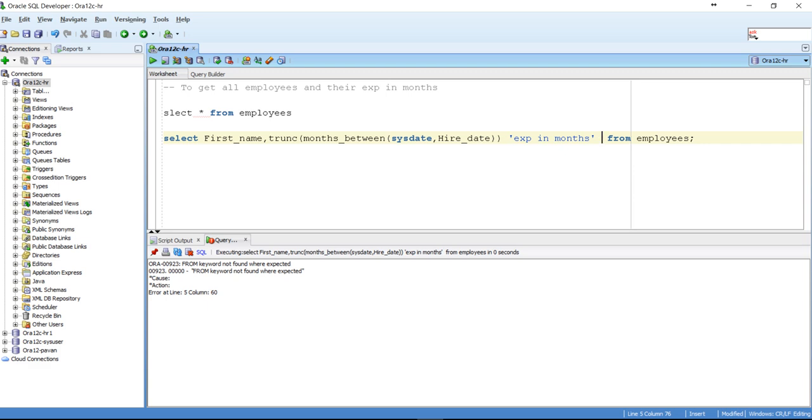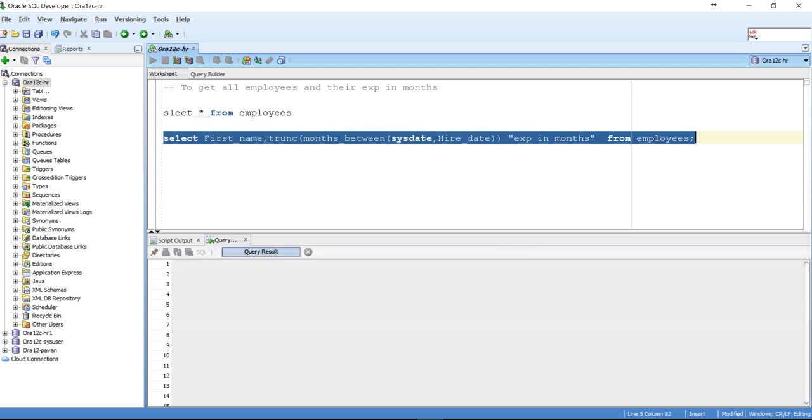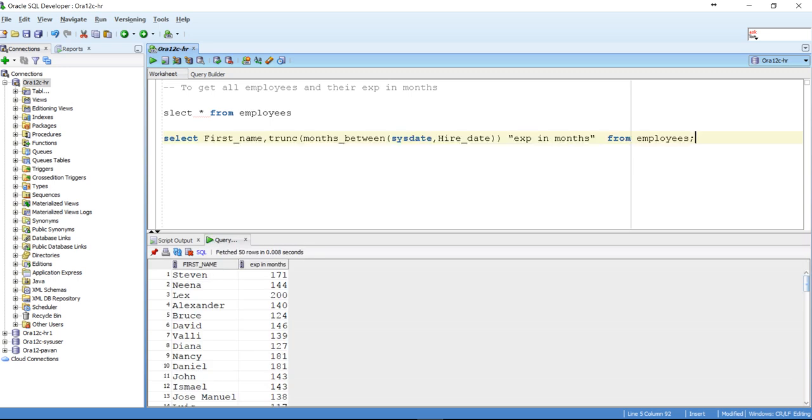Okay. So if there are some spaces in the alias, just provide it in double quotes. Fine. Now see, this is printed as a column name. So this is basically called an alias name. Okay.